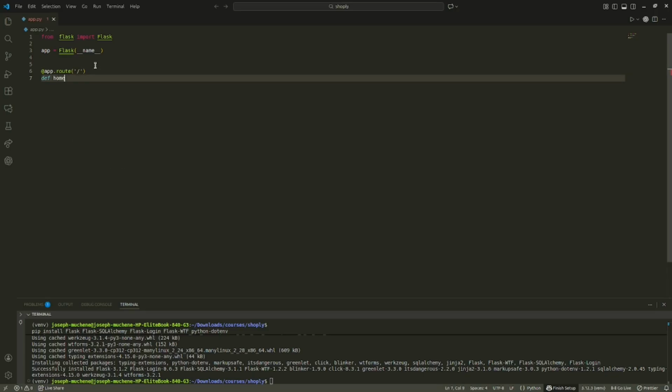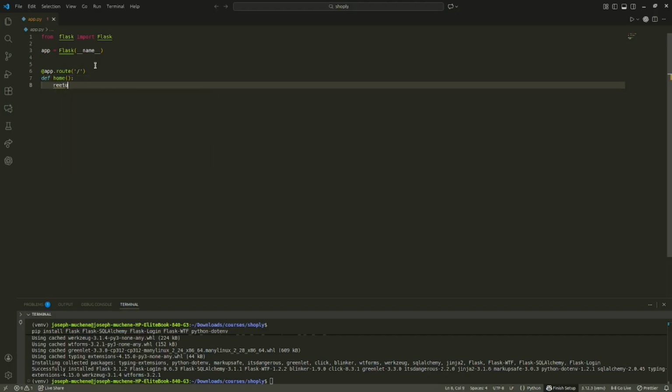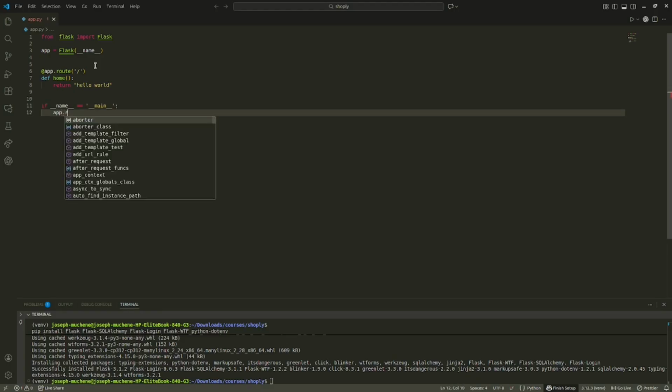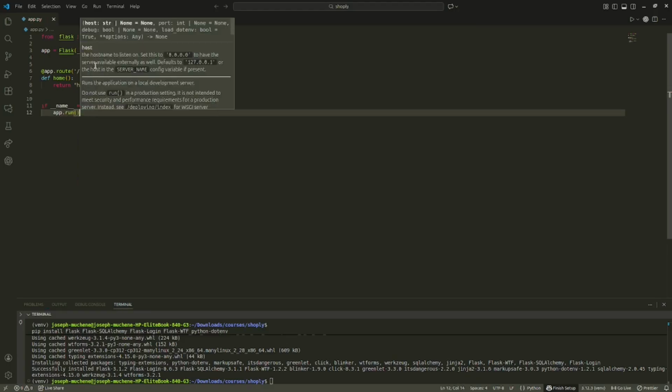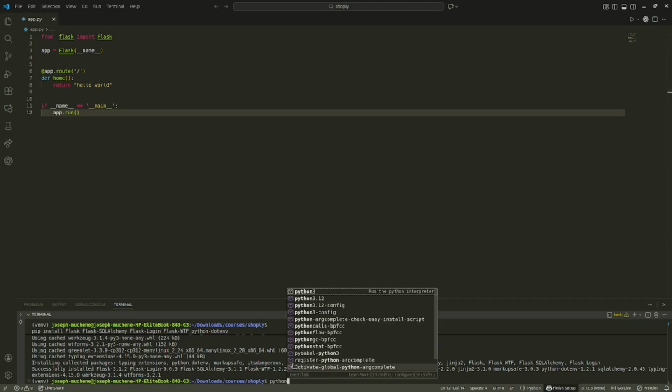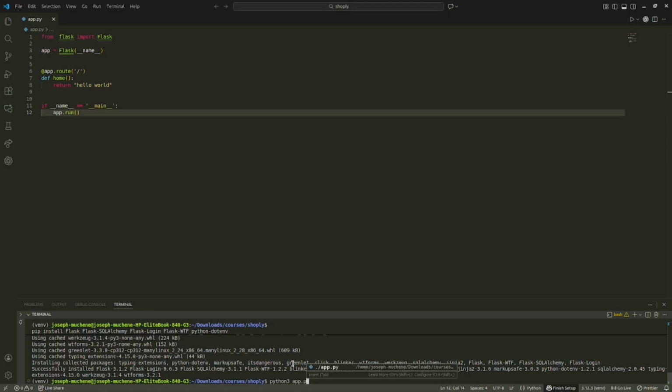Def, create a function. For this one, I'll just return a string. As always, hello world. if __name__ == '__main__'. This will allow us to run this file as a script. Don't need to worry so much about it. Then we use app.run. Okay, so let's test this out. python3 app.py.